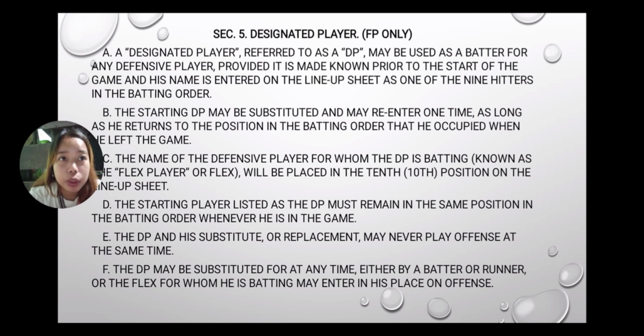Section 5, designated player, FP only. A designated player, referred to as a DP, may be used as a batter for any defensive player provided it is made known prior to the start of the game and his name is entered on the lineup sheet as one of the 9 hitters in the batting order.